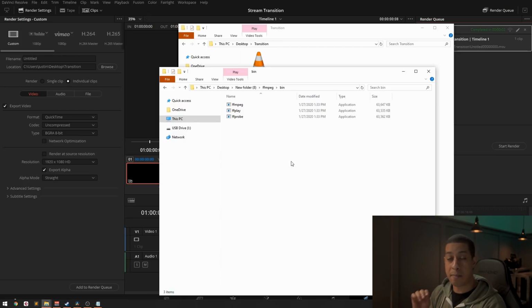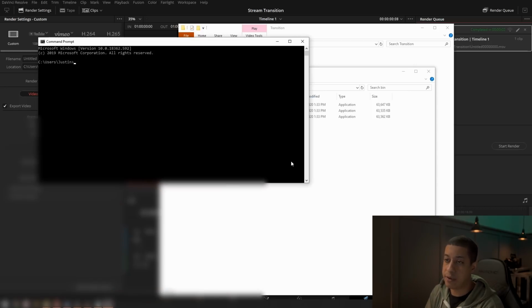If you're on Mac, you're going to be looking for your terminal to put in these commands. If you're on Linux, it's also terminal. If you're on Windows, it's going to be your command prompt. So I'm going to do the Windows route. Obviously, I'm on Windows. Hitting Windows key and typing CMD for command prompt.